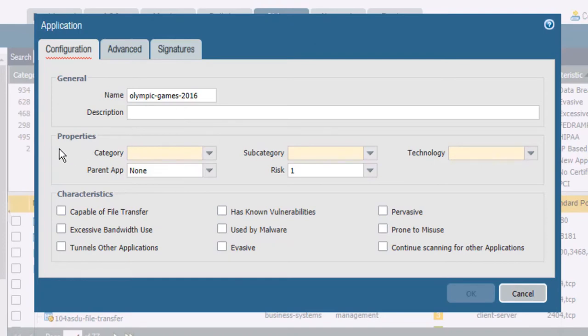you must specify values for the category, subcategory, and technology fields. We'll select General Internet, then Internet Utility, and then Browser-based.